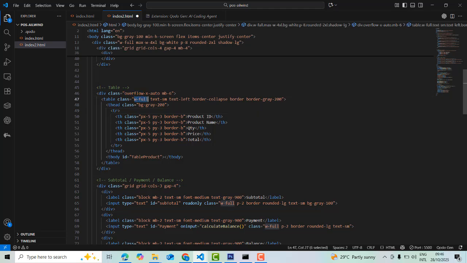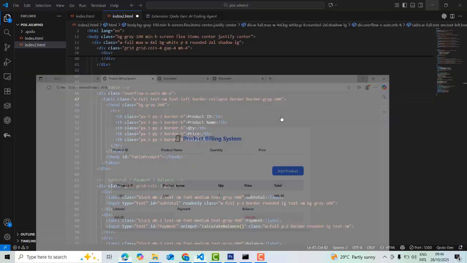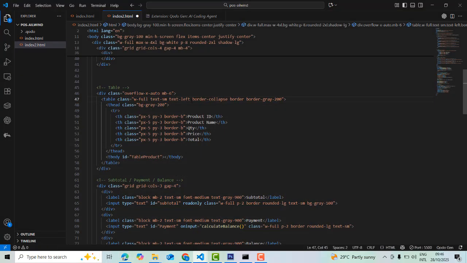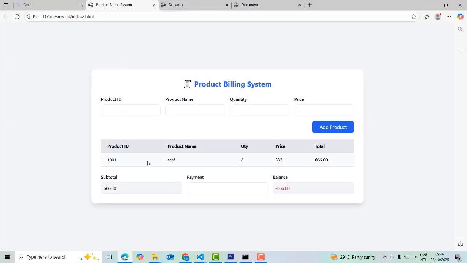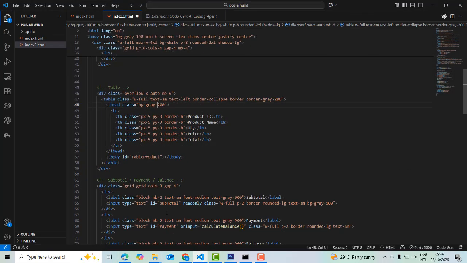After that, the table width also we have to make full, meaning 100%. Text SM, small. So here we have to write text left, border, border gray. Okay, border we have to make it gray. All these things, this is the arrangement of the CSS styles. Border collapse. Okay, these are all border related stuff. After that we have BG gray. Gray means a gray color. It's called a gray color body. Okay, that's the thing we have to implement. So you have to implement this. This is a heading. This is a table. So this one, just copy it.